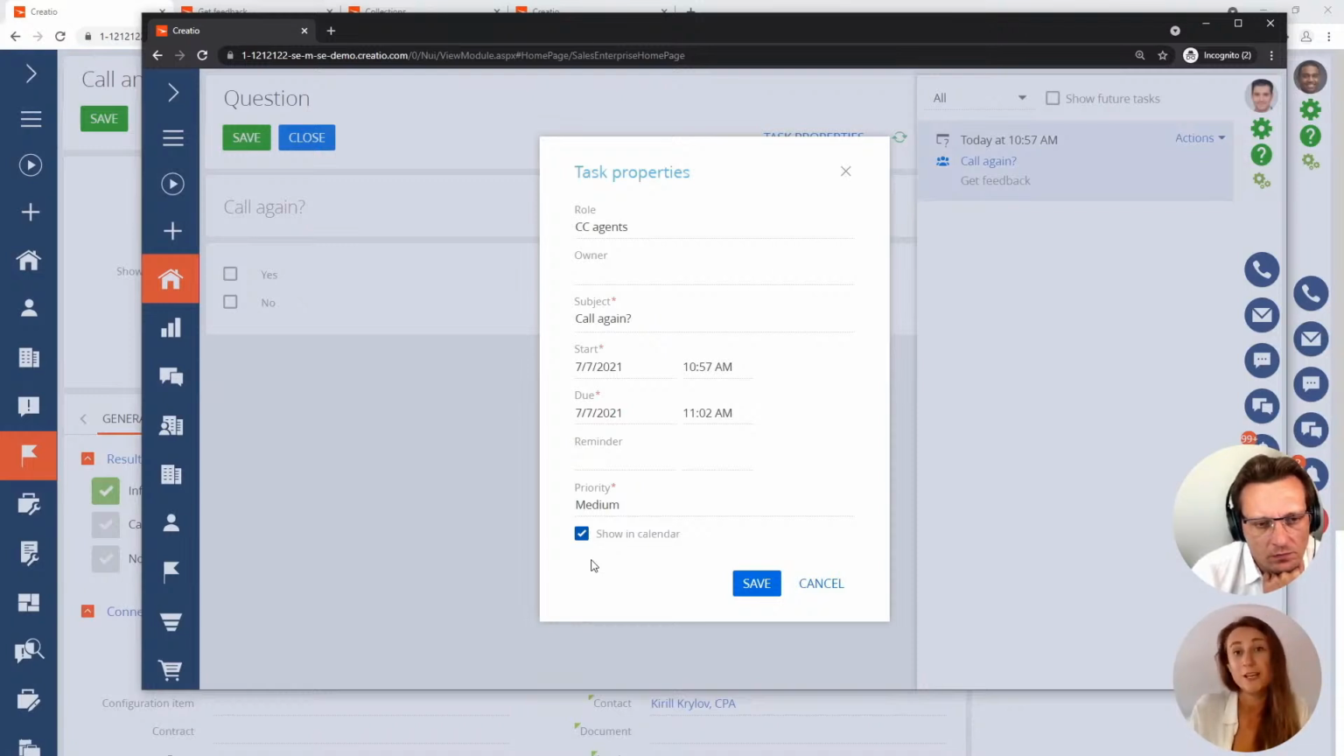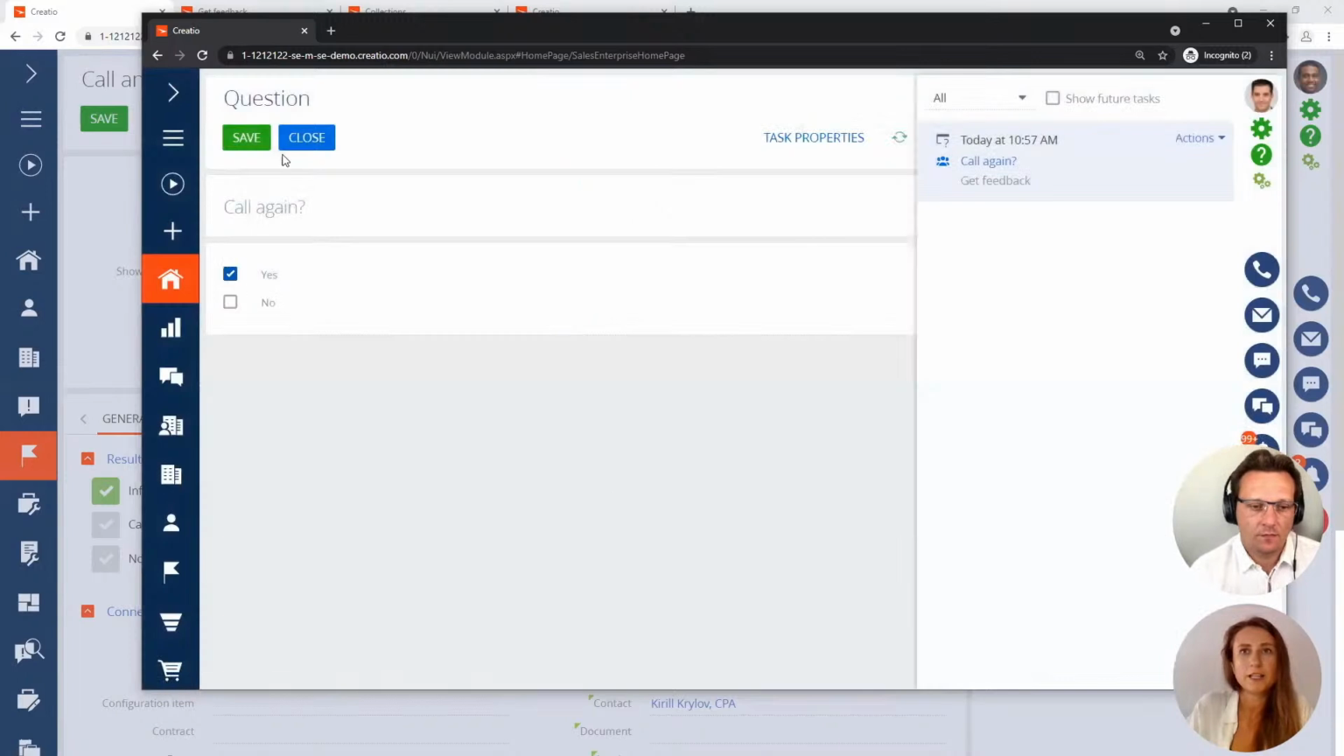If you clicked execute later, it would create an activity. If you answered the question right away, it did not do that. Now it creates an activity. You can put it in your calendar. You can also assign the owner. Here's the role, start date, and so on. Okay, so if I click save, for example, call again, yes.